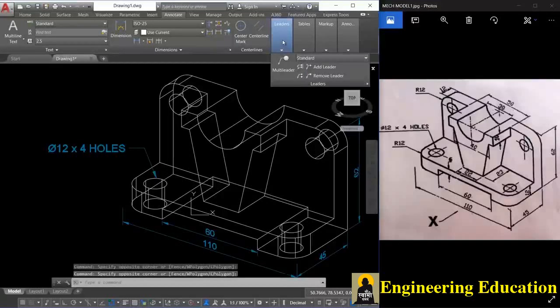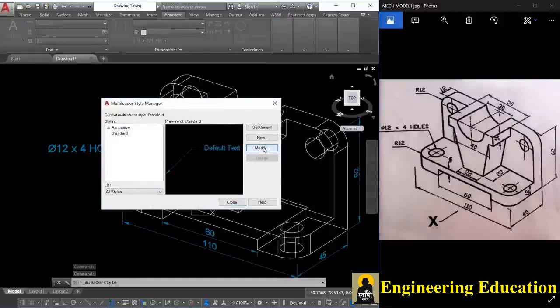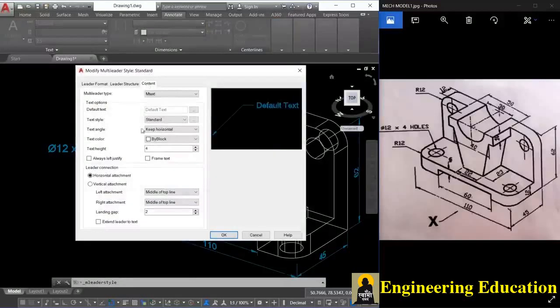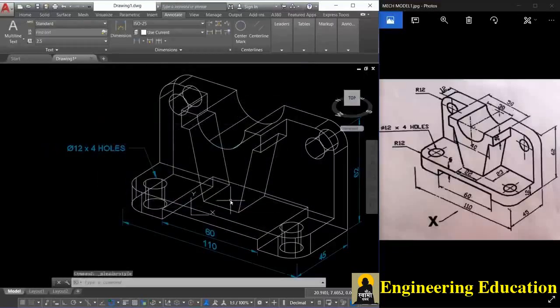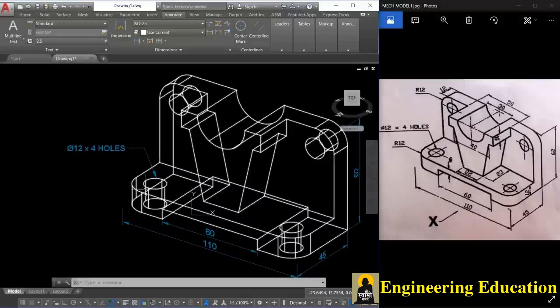For that, just click on the leader panel and click on the multi-leader style manager and click on modify and click on the content tab. Here the text height is given as 4, bring it down to 3 and give OK and close. Now the size of the text is reduced.